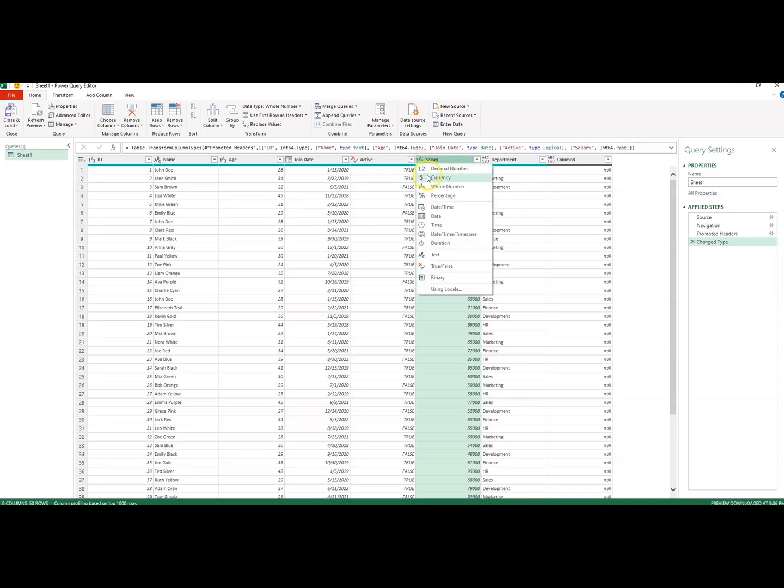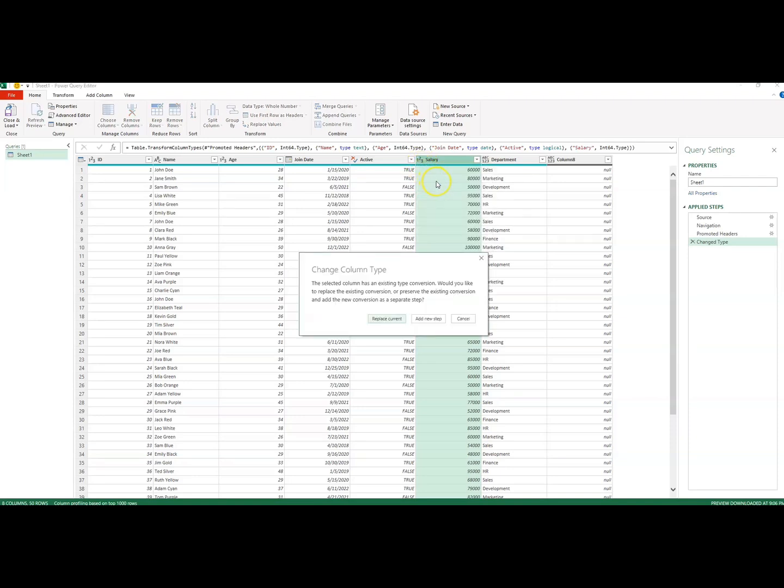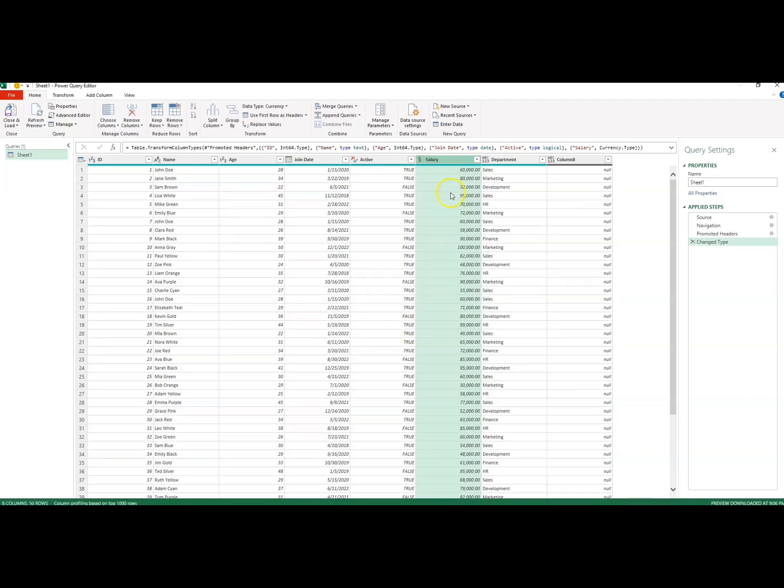Currency. Let's go with currency. Then you have the replace current. So it changes this way. Then we have department, we change to text.